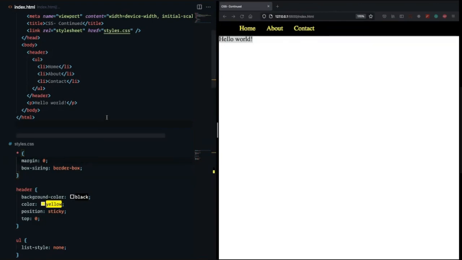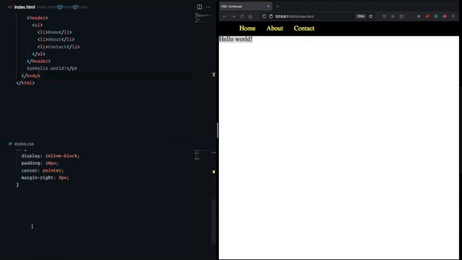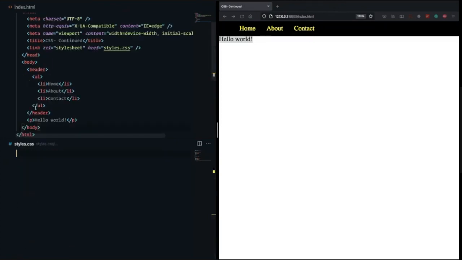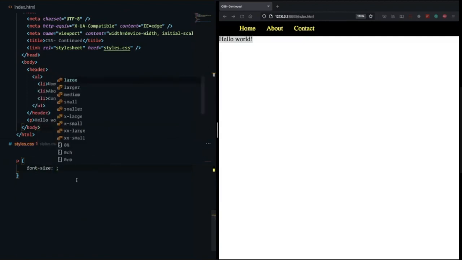Now as a developer, you have the ability to override that. So how can we do that? Let's keep the header. How can you override this? What you can do is we can say paragraph, and let's say font size as 18 pixels.